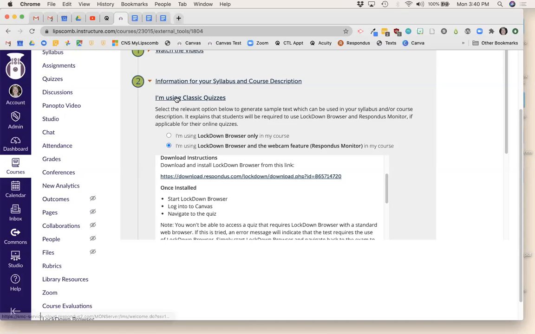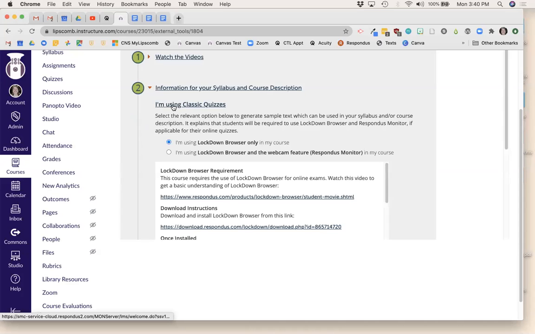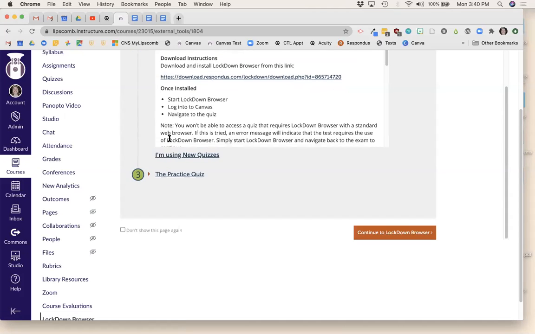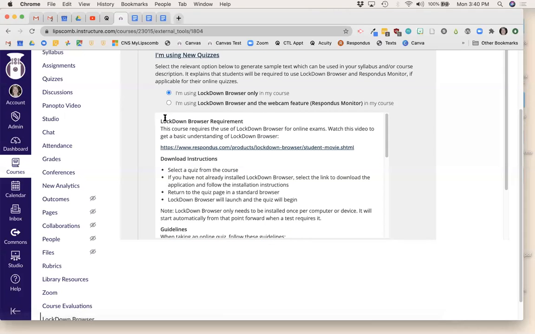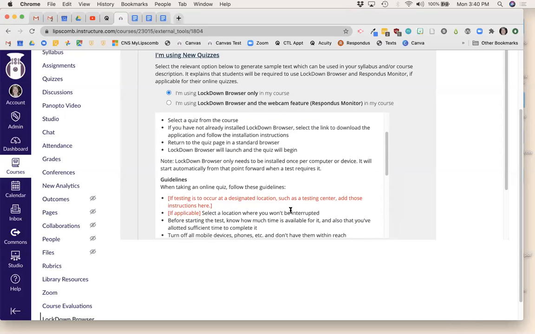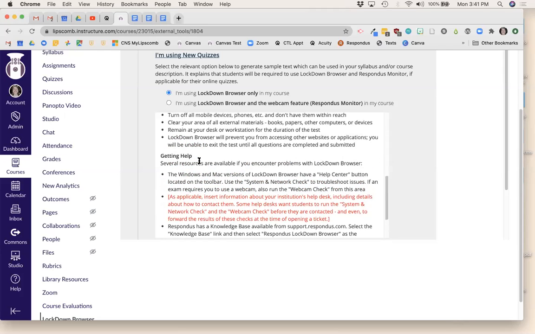So, but yeah, either I'm using classic quizzes, or I'm using new quizzes. And then the new quiz is a little bit different because you can see that link is not there for them to download because it's launching right within Canvas.